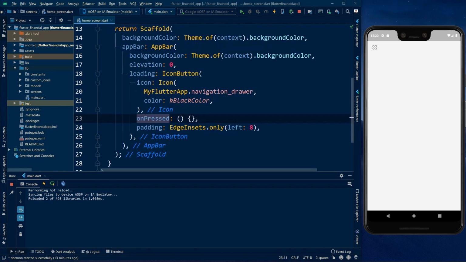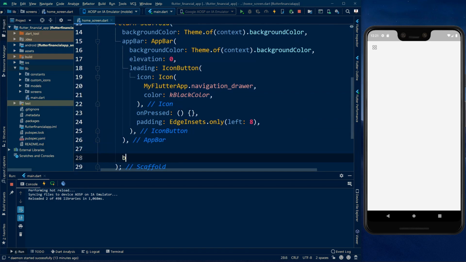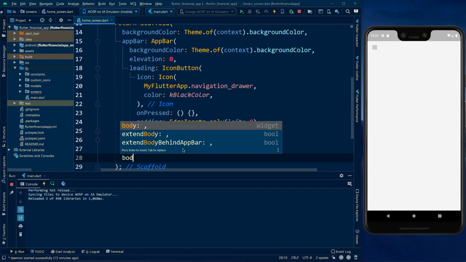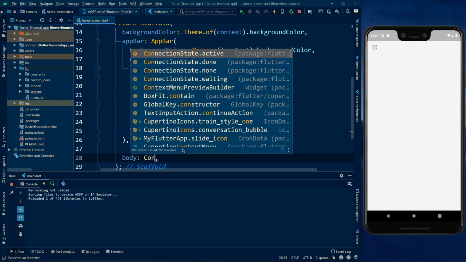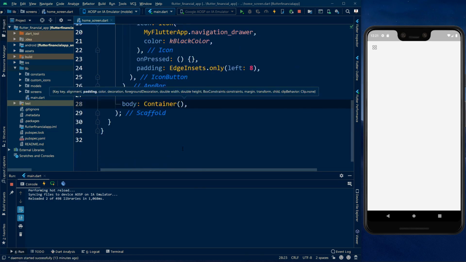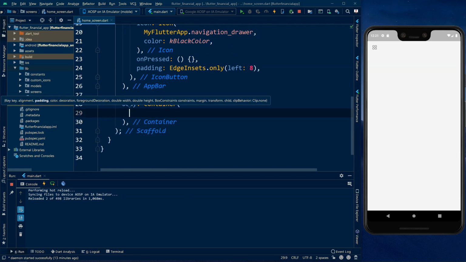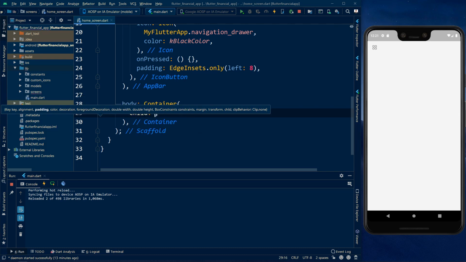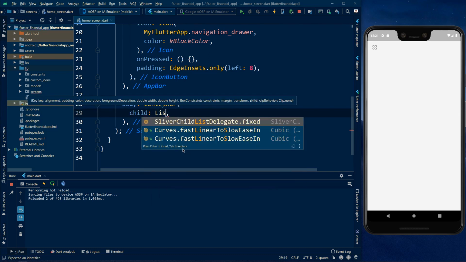Alright, so we move to the next step. Still inside our scaffold, we can call body. And for our body, as usual, I use container, which I want to make the whole screen because I'm not setting height and width. And inside this container, we set child to be list view.